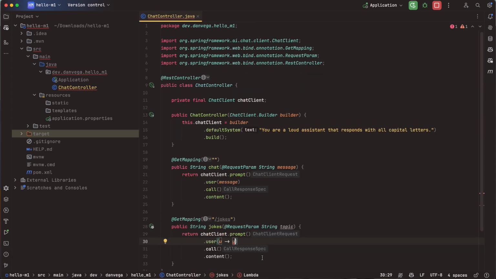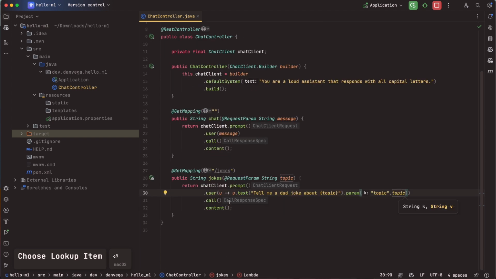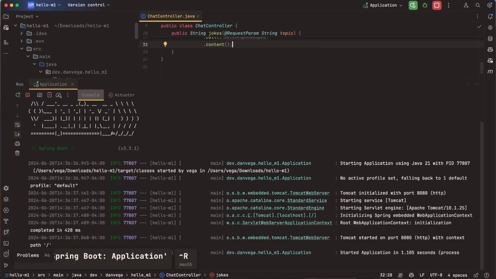So what I can do is say user.text, and the text that I can put in here is "Tell me a dad joke about", and now we can use our topic. Then we say, okay, I need to replace a param. The key is topic. And what are we replacing it with? Whatever that argument is to this method, which also happens to be topic. So we do that. Here's our user message. We're calling the LLM, and we just want to get a string back. Pretty simple and straightforward. Again, very readable.